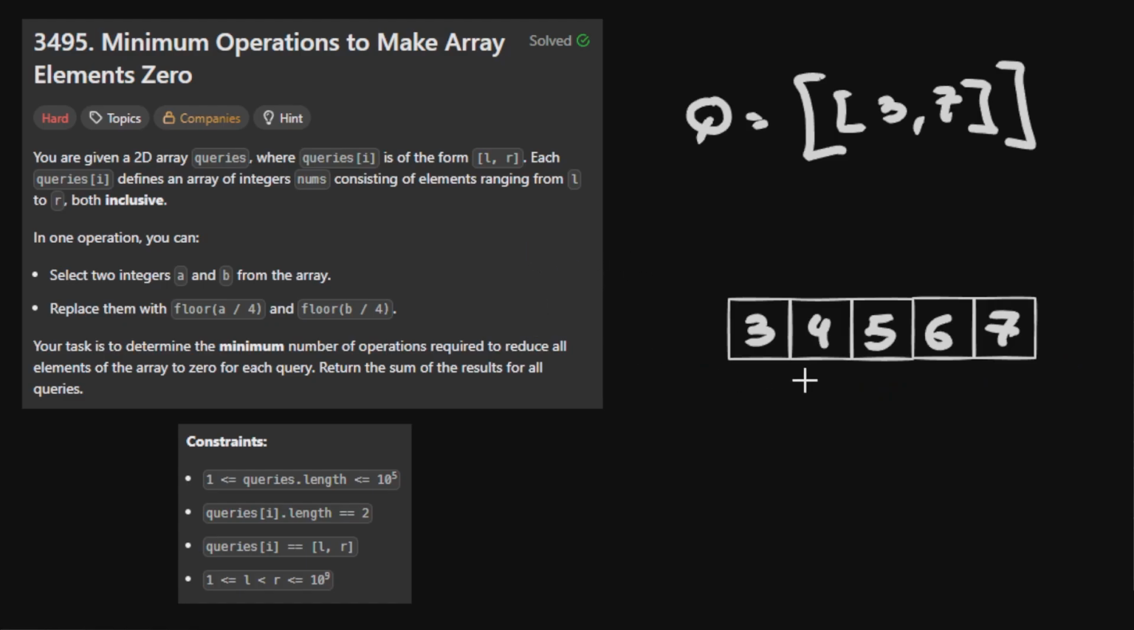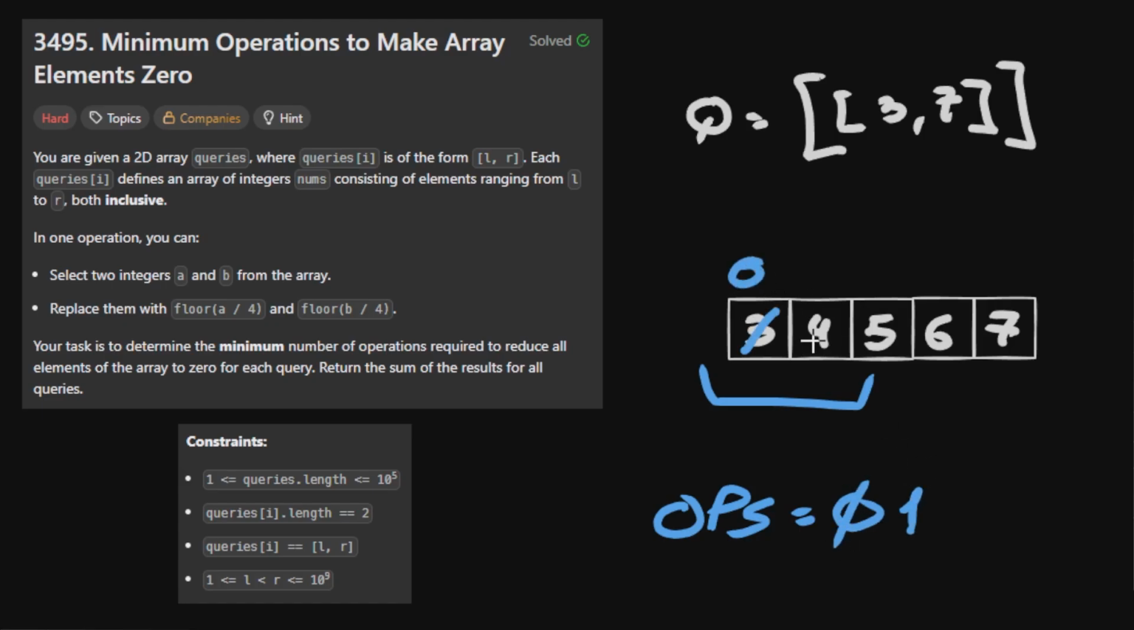For each operation we can take two elements, so let's say we take 3 and 4, and divide each of these by 4. Remember, we are using floor here. So first, the number of operations up to this point is 0. Now we do one operation, so we divide this by 4, the new value is 0. We do the same here, and the new value is 1. Now we can take these two elements, so we divide this by 4, the new value is 0, and the new value here is 1. Now we have two operations.